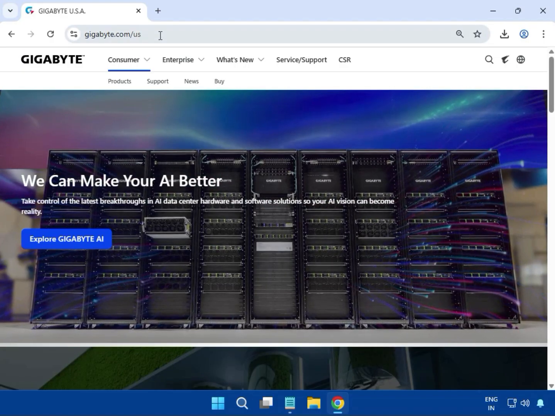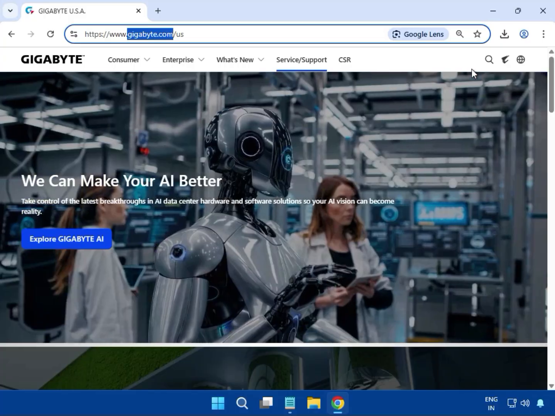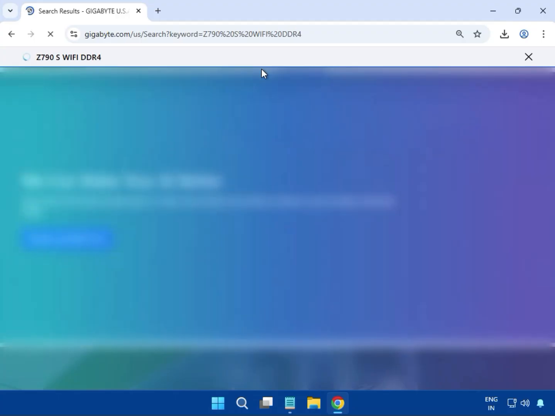So first you have to come on gigabyte.com and this is the search box. Just click on it and enter your model number of motherboard: Z790S Wi-Fi DDR4. Then hit enter.